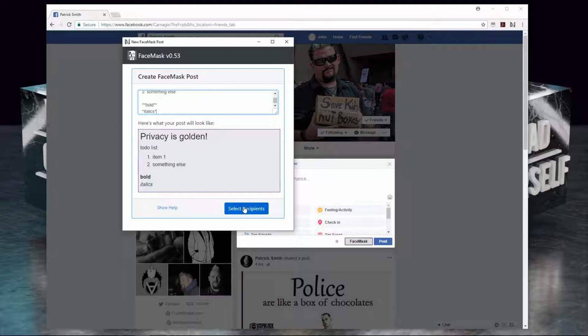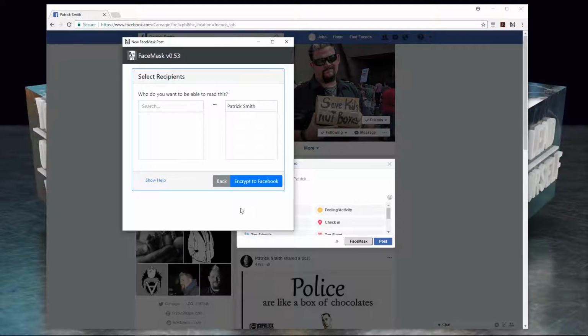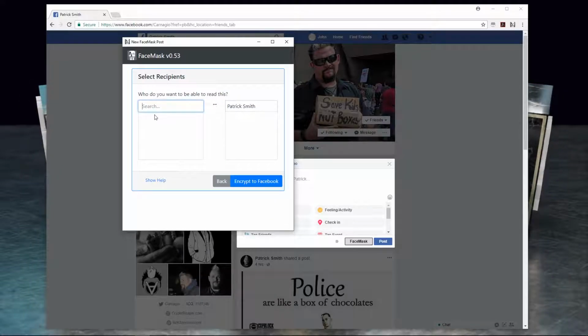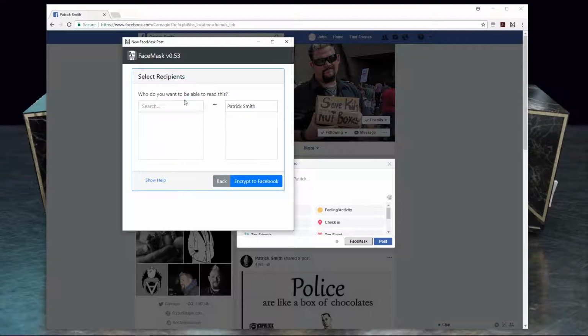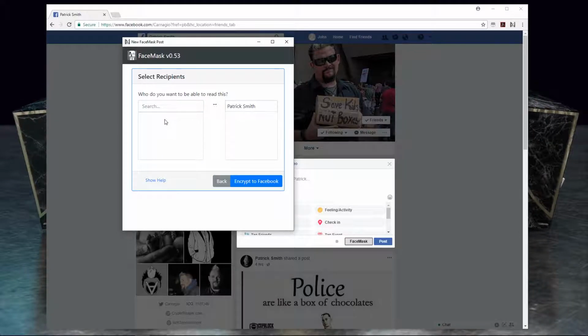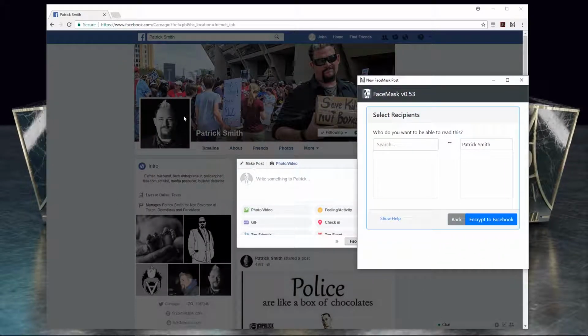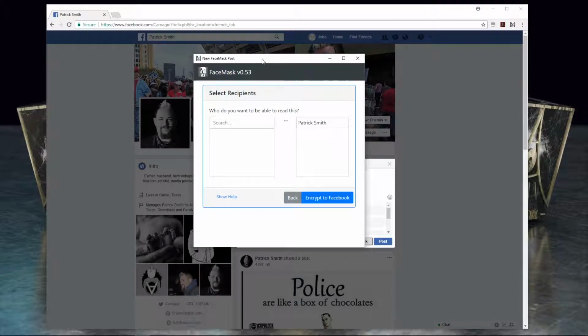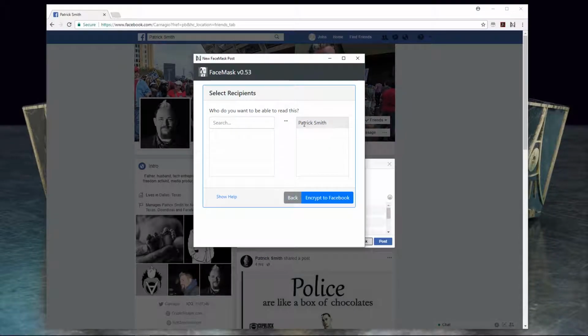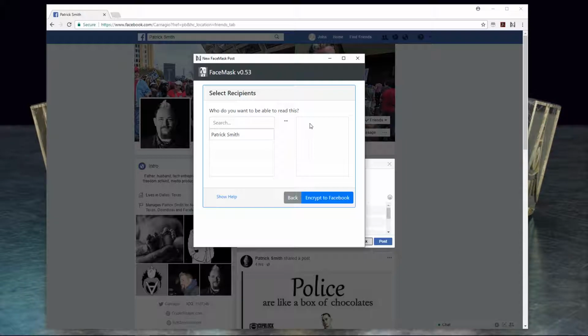We've composed it. Now we're going to select who it goes to. Normally you'd have a long list of all your friends that use FaceMask here on the left. This poor guy only has one friend. And because we clicked the FaceMask button from Patrick Smith's wall, it's already put Patrick Smith on the right side. The right side is who it's going to be sent to.